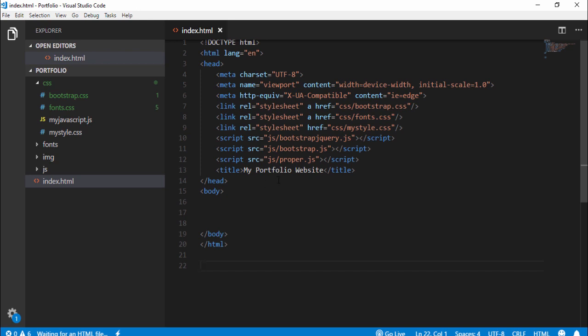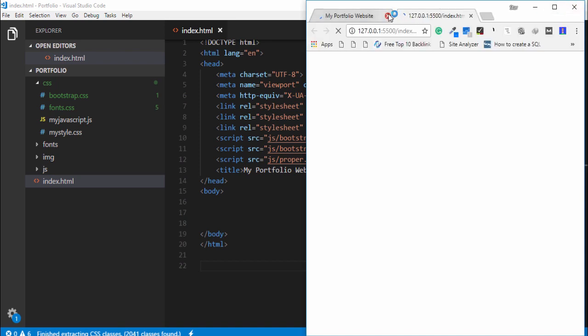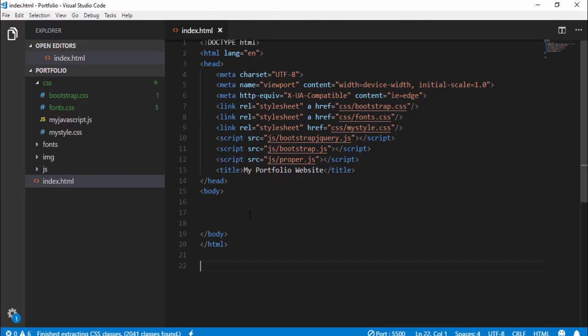I'm gonna show you this is your project, empty, right? So first of all we will create the navbar. This is our blank template. I do not use CSS and Bootstrap classes yet because I am gonna teach you step by step. So first of all I'm gonna create a navbar.